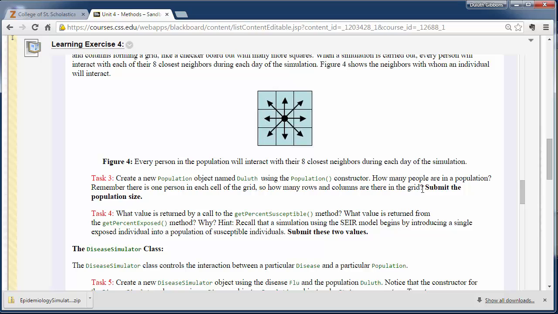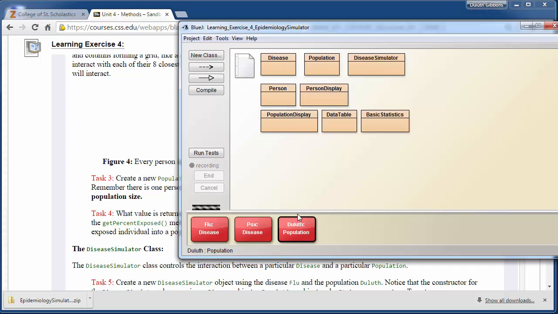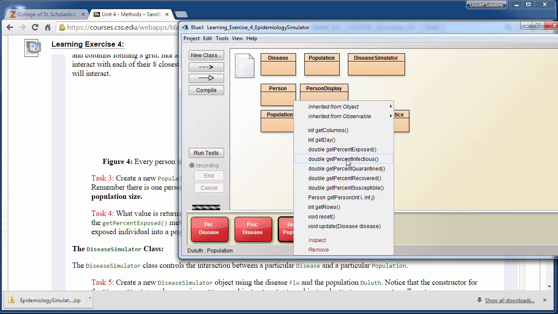So again, you've got to calculate the total amount: 25 times 25 is the size. Now, what is the value that is returned in the call to the get percent susceptible method, and then the get percent exposed method? We're going to look at those. So again, how do we call methods in an object? Here's my object.